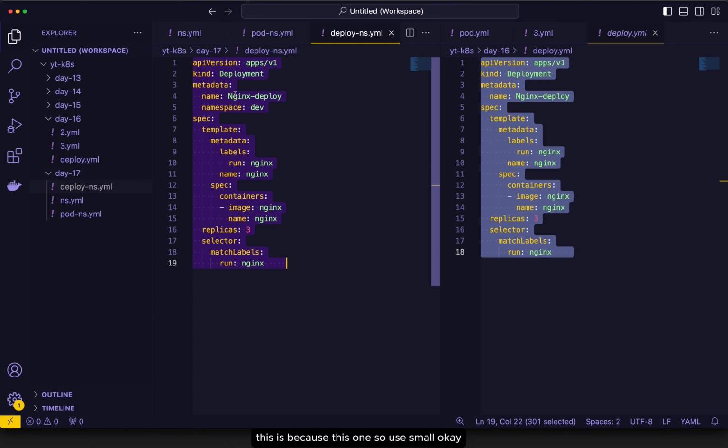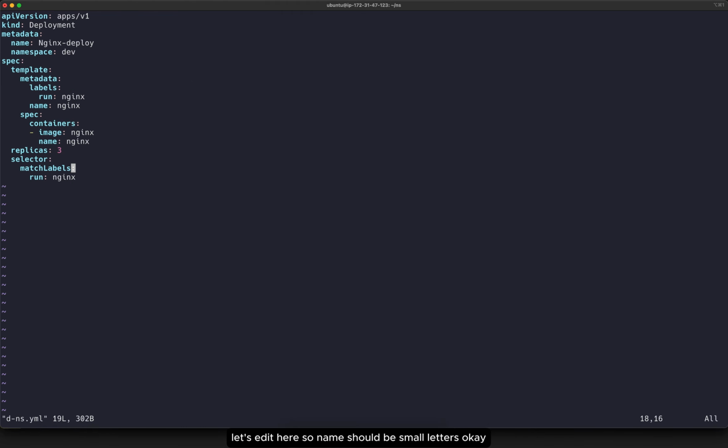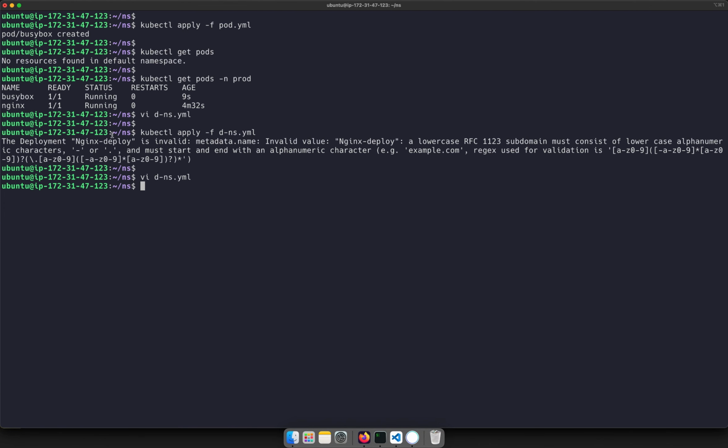Yeah, this is because of this one. So use small letters. Last time also I forgot to update. Let's edit here. So the name should be in small letters. So that is the issue, and you can easily see it from here. The deployment nginx deploy is invalid, metadata name invalid. So lowercase should be used. Let's try to apply again, and you can see that the nginx deployment is created.